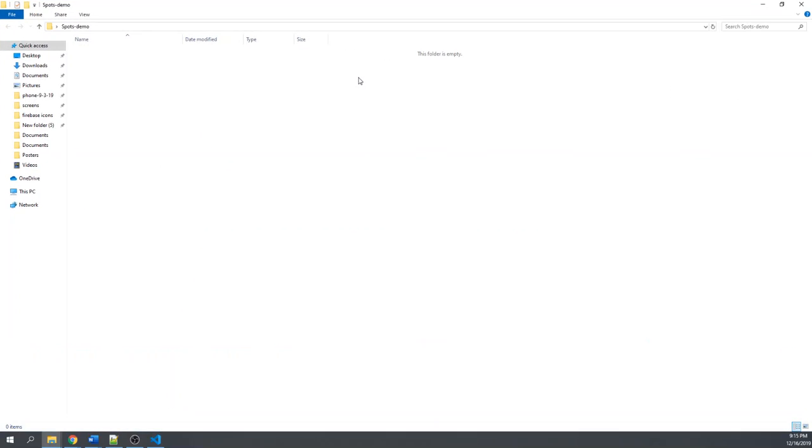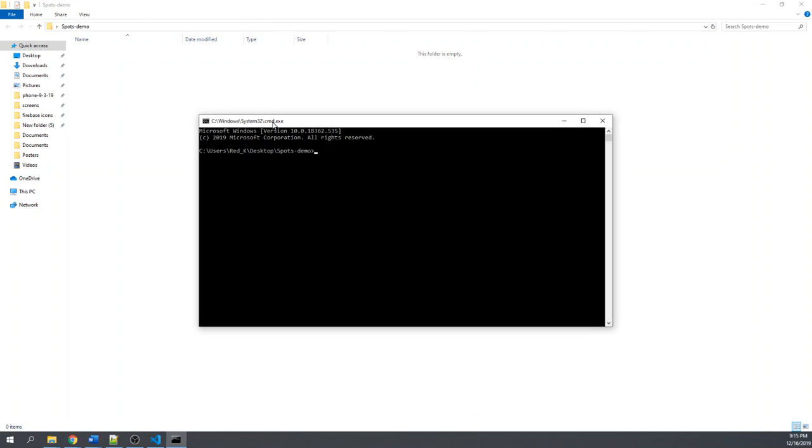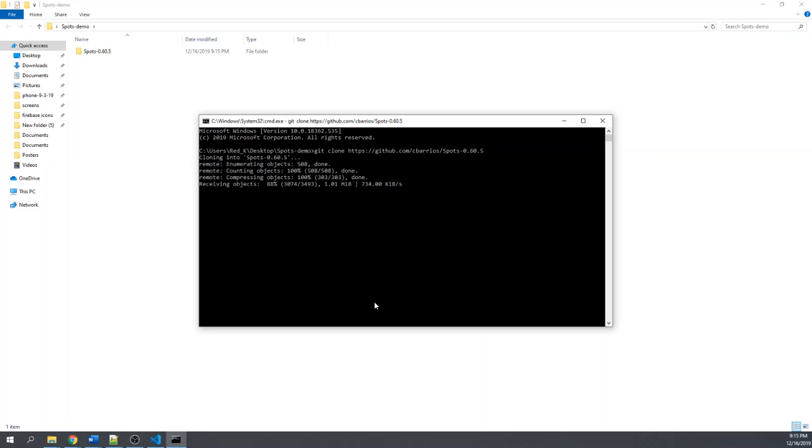Once inside this folder, you just need to open a command prompt console, and you're going to do git clone and paste the repository. Once you do this, it's going to start cloning to this local repository, and it'll get all the resources that you're going to need. So this will take a while. It shouldn't take that long though.